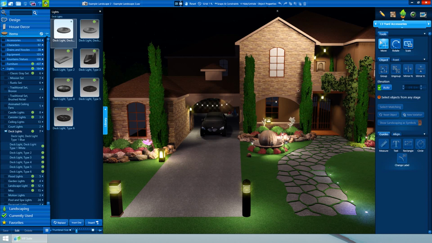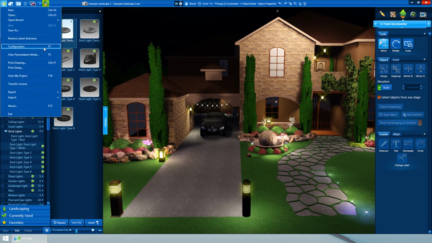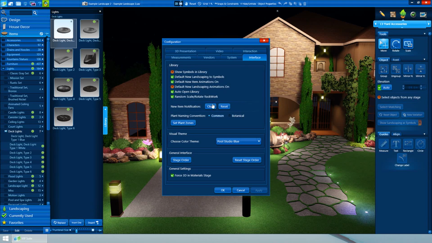The New Items tab is no longer found in the library, but you can find all the new additions by viewing categories with the green exclamation points. You can both clear all the exclamation points and reset them on the Interface tab in Configuration.